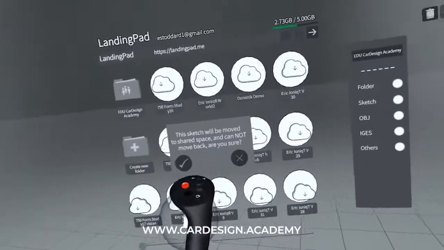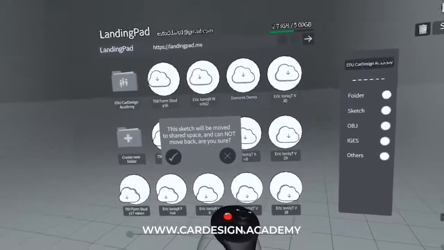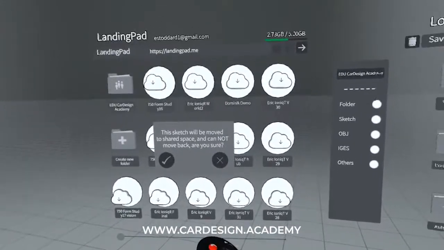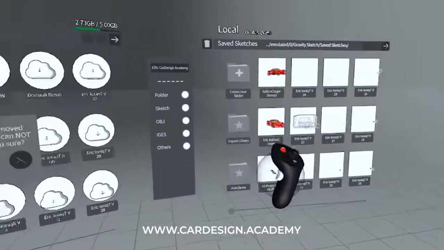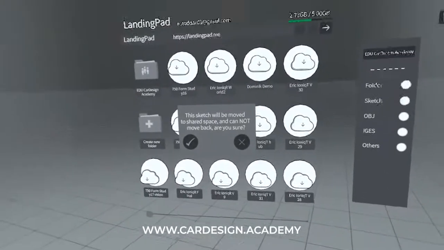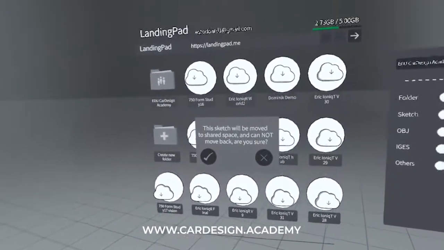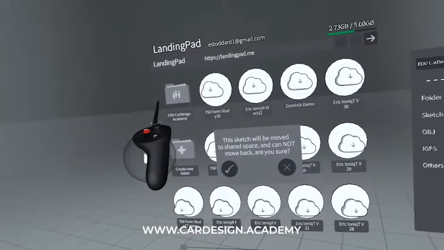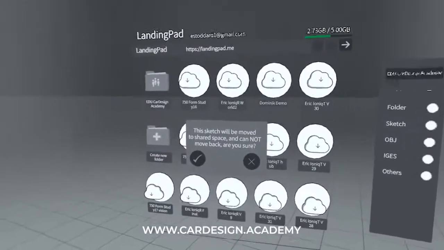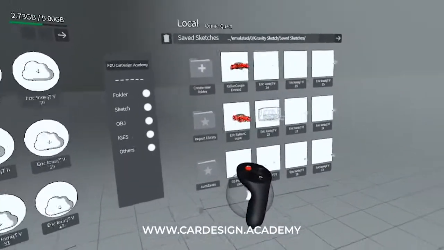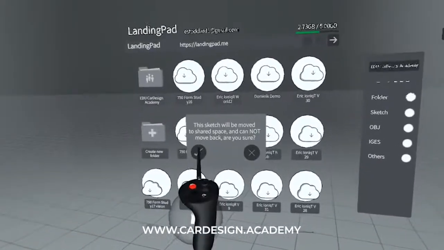Now you can see it says this sketch will be moved to a shared space and cannot be moved back. Are you sure? Now the answer is yes, because I already saved it to my local hard drive. So once it heads into the co-creation folder, it leaves the landing pad account, so it cannot be moved back. So you have to make sure you have it saved on your local hard drive. So the answer is yes.